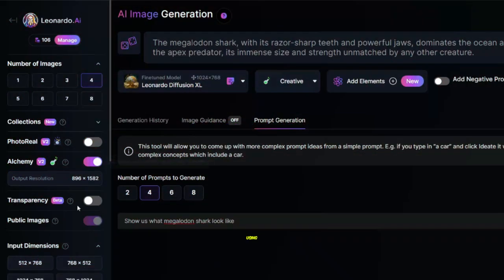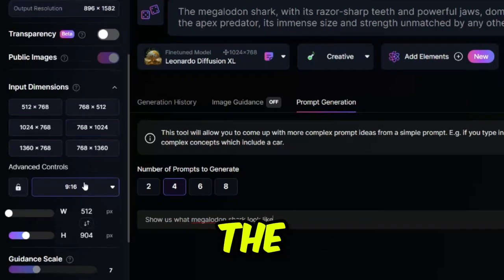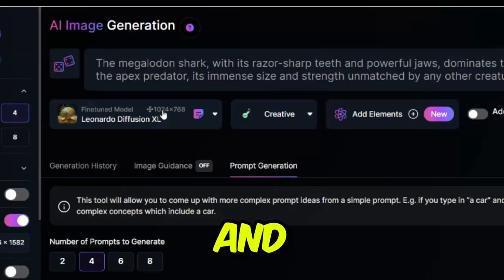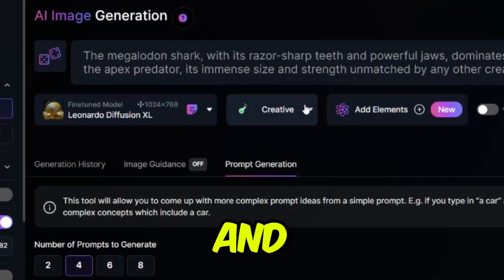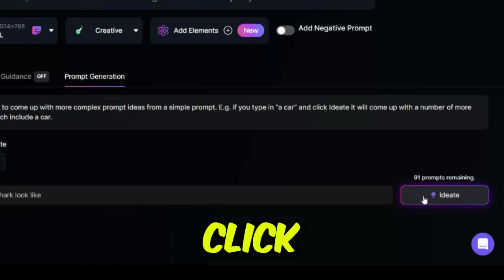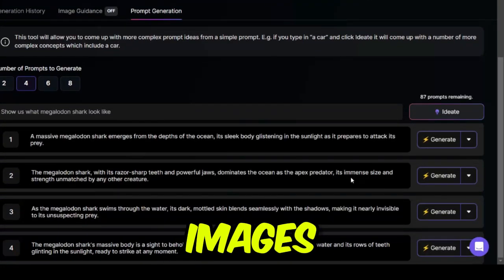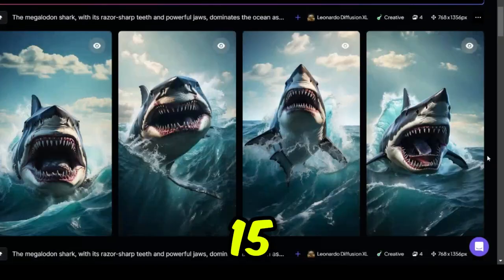When using Leonardo, choose the size of the images to be 9 by 16 and select Leonardo Diffusion and Creative for the style. Click on Generate, download the images, and repeat until you have about 10 to 15 pictures.